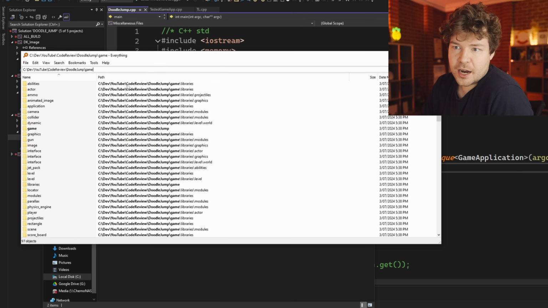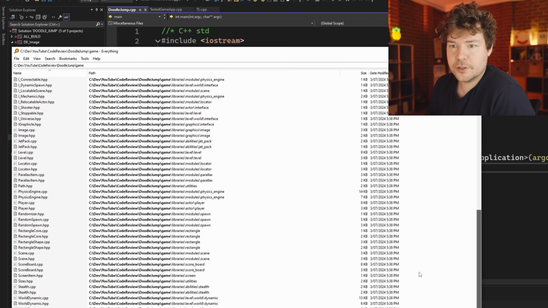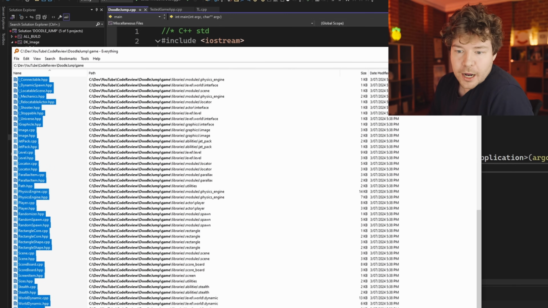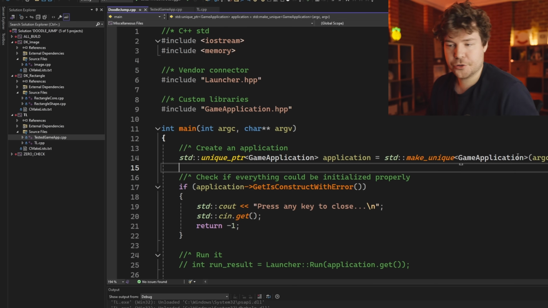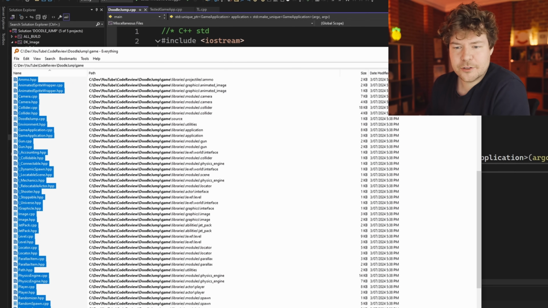If I just paste this path into Everything, which is a searching tool, you can see that there's quite a lot of stuff here. We have 61 source files, none of which are in the solution. And I seemingly have no way to get to a solution that contains all these files. How do I build this game?